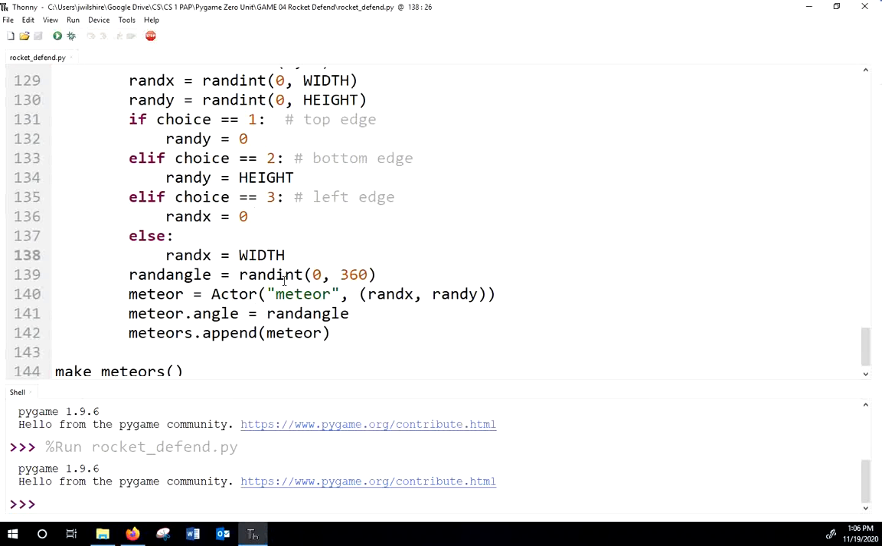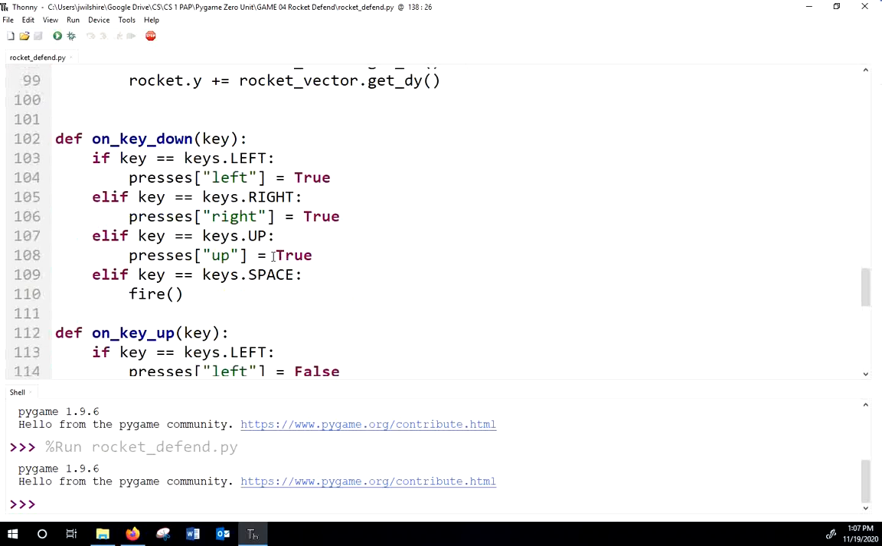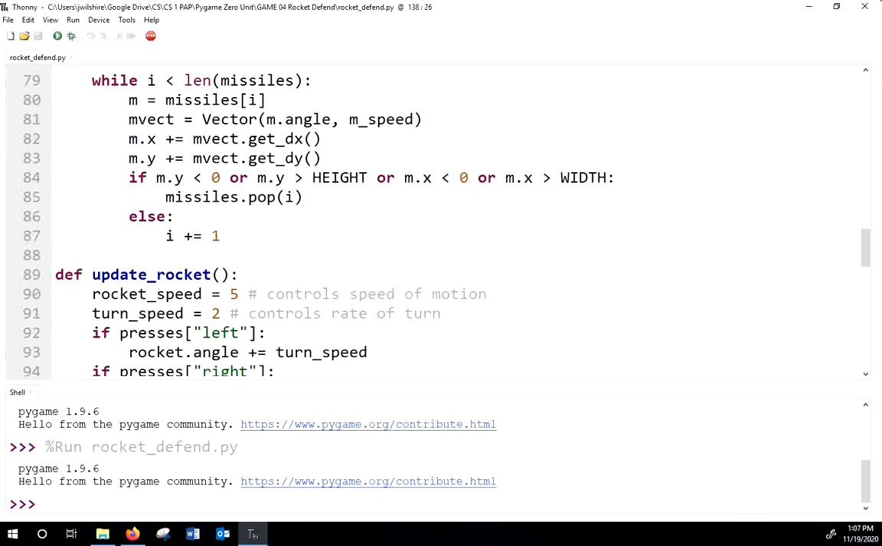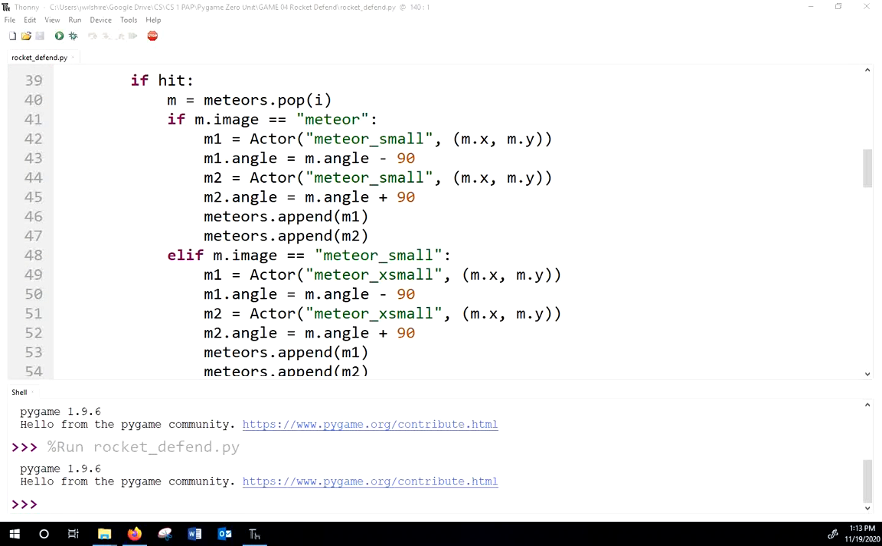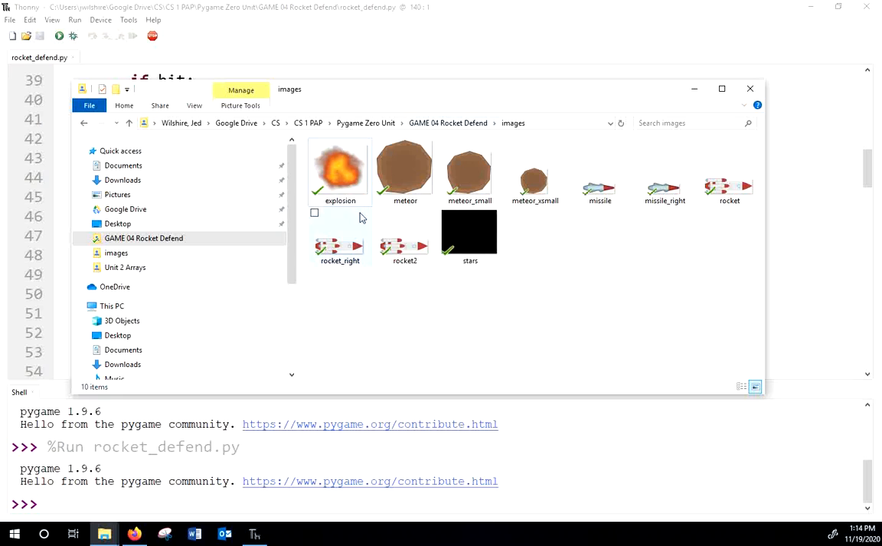Let's now make it to where we blow up if we get hit. So we'll do that. Okay, so I uploaded to my classroom about 9 different explosions, and I'm just going to take explosion 00, and I added it to my images folder, and I just renamed it explosion. Now, they have a cycle.